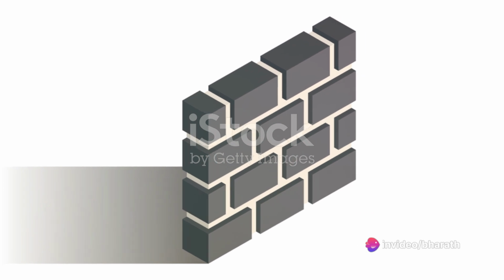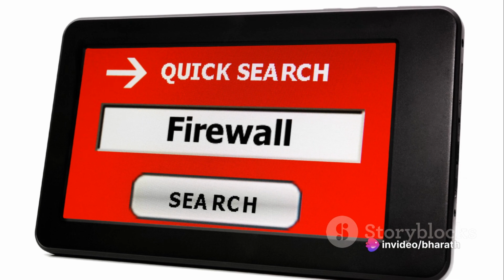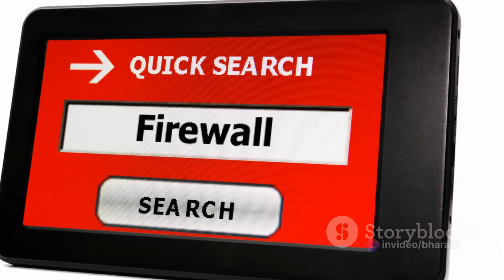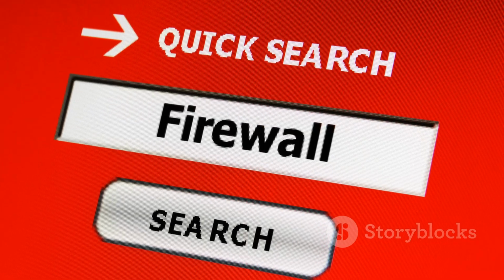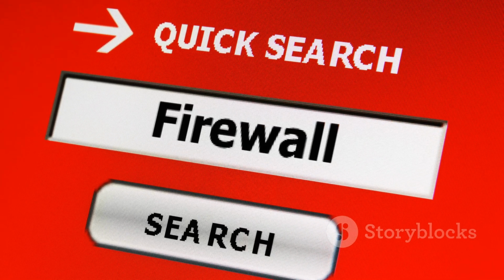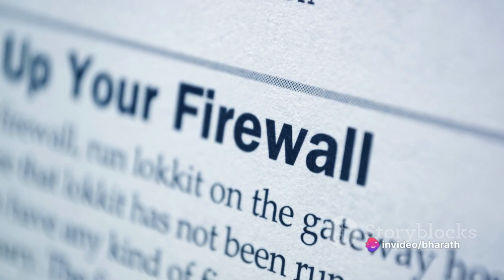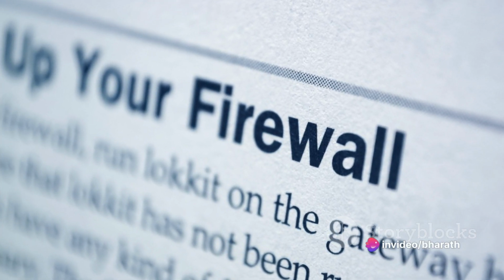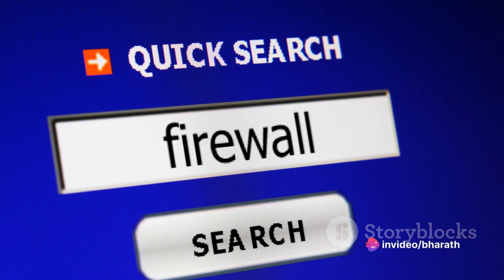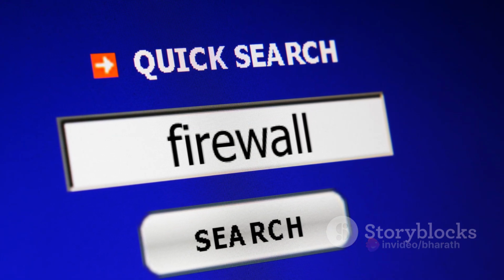Now imagine a bouncer at a nightclub. He checks IDs, controls the flow of people, and keeps an eye out for trouble. That's your firewall. Firewalls monitor and filter the traffic coming in and out of your network, like a bouncer controlling who enters and leaves the club. They're the first line of defense against unwanted visitors, ensuring only legitimate traffic gets through.